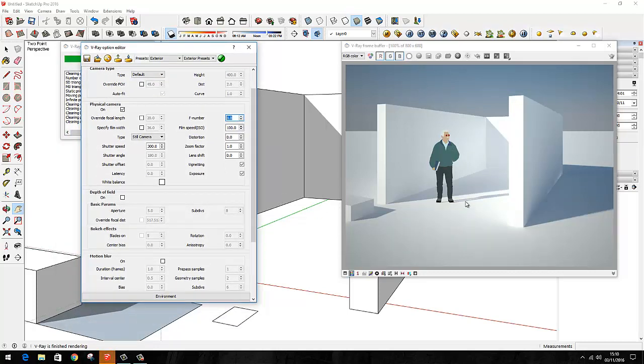Okay, so that's a little bit about the physical camera. This is controlling the light that we get into the scene. The next one that we'll look at would be the background settings and how they can affect the light as well.